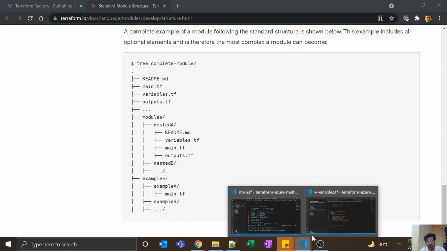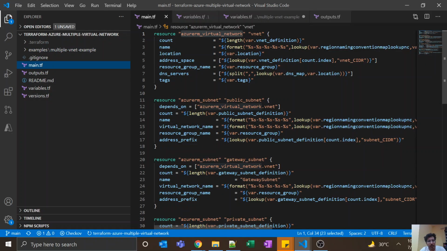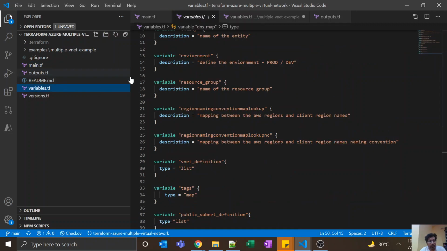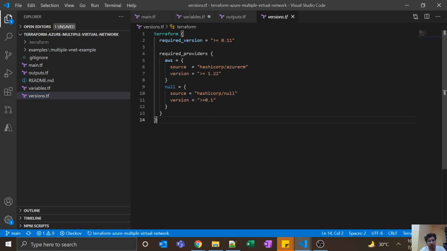If you see my repo, I have a main file. Very good. I have a variables file, which holds all my inputs. I have an outputs file, which holds all my outputs. And this versions file is where I am storing the dependencies of my module: what providers, or what Terraform version, I need for this module to run. For example, this module runs with any Terraform version after 0.11. So if you have 0.11, 0.12, 1.0, whatever, it will run.